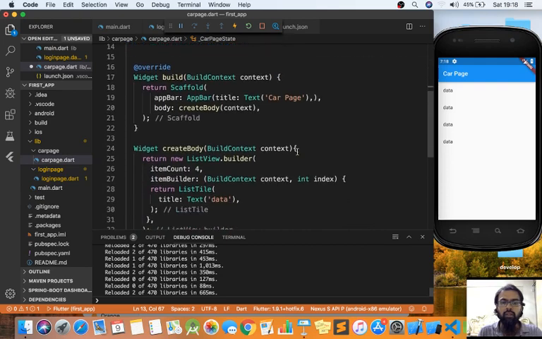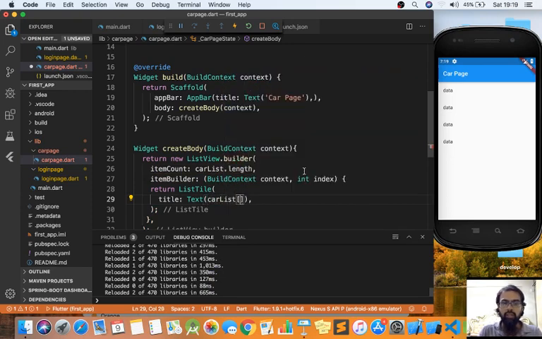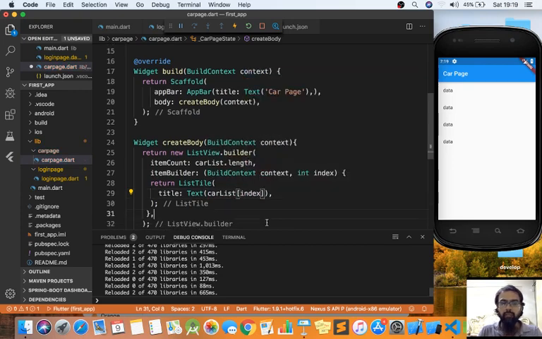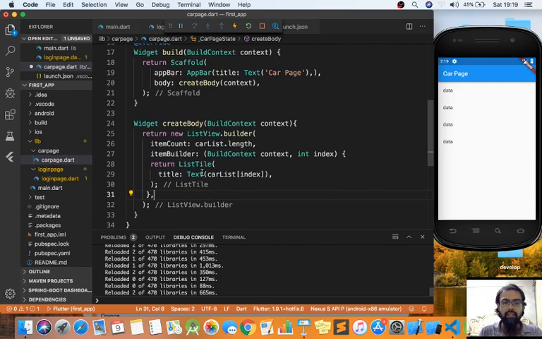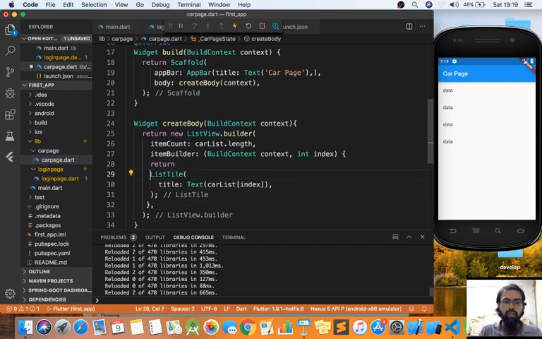Now here it's going to be my car list dot length, and here I'm going to pass in the car list, and I'm going to pass in this index over here. So this will kind of iterate. This item builder will iterate through my list, through my array, and display that in the list style over there. So now instead of returning a list style, let me try to return it in a card.